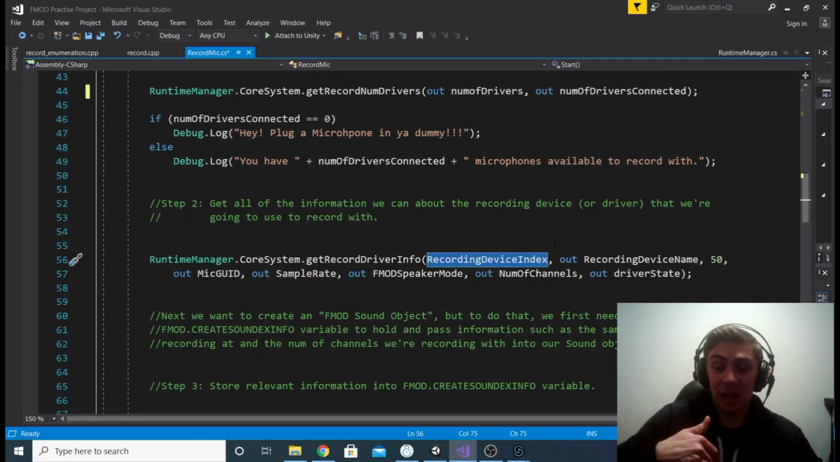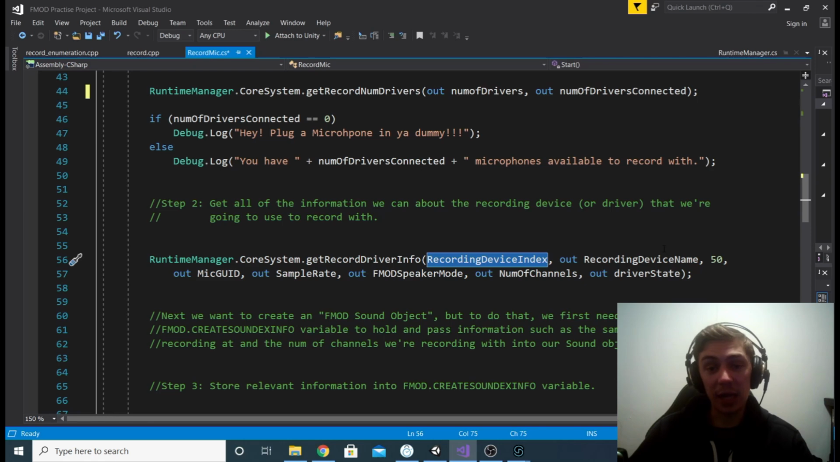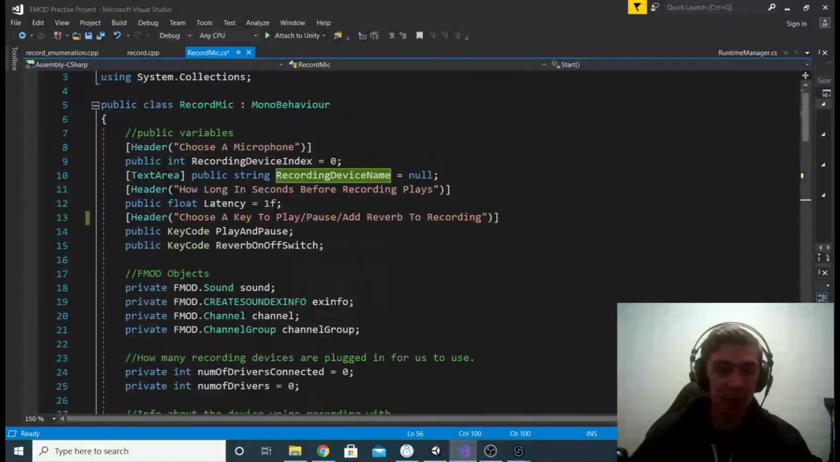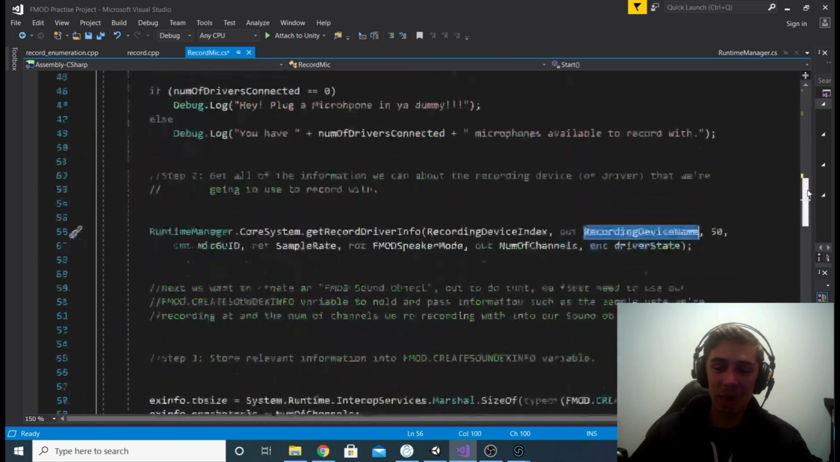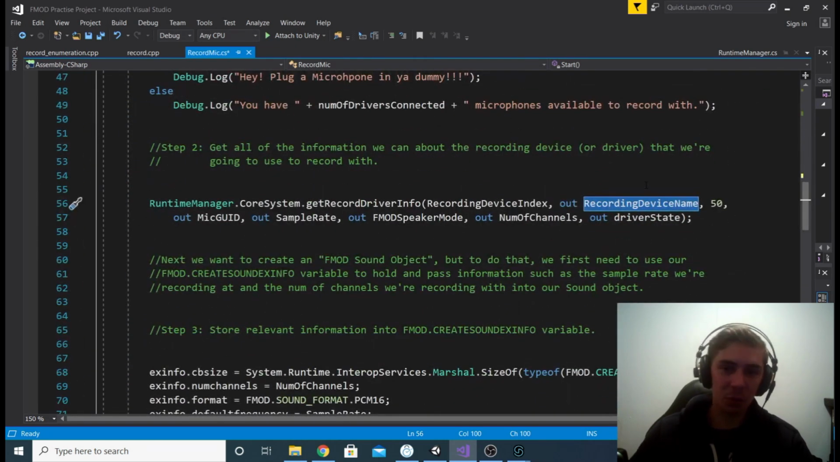Next, the function is actually going to give us loads of information about that driver. The first thing you can see it gives us is the name of the microphone we've picked. So that's why I'm using this variable here, record device name. If I scroll up, that's the variable I mentioned earlier, the one with the big text area. That's where I'm storing all the string data, all the characters that this function is going to output.